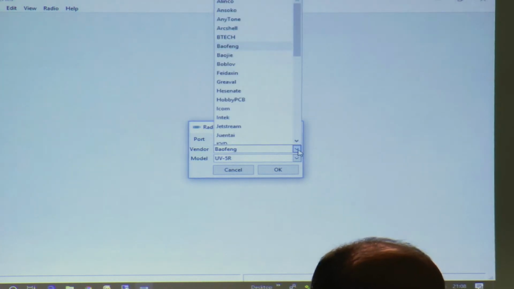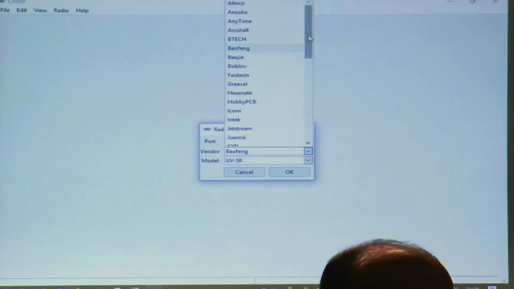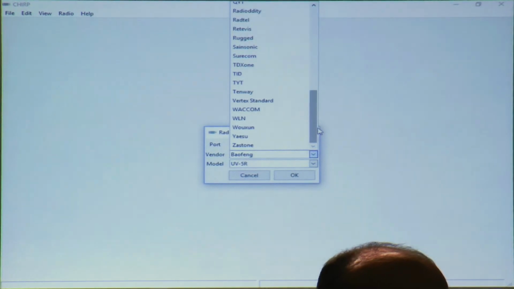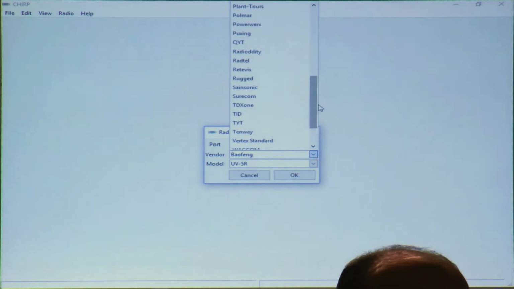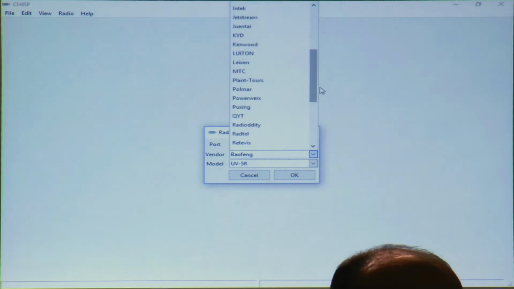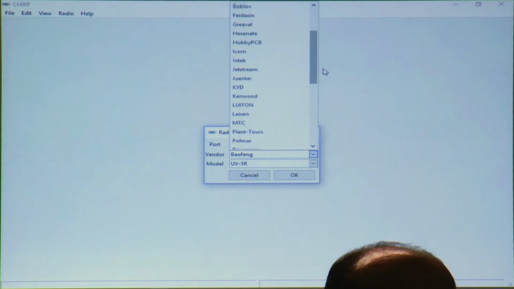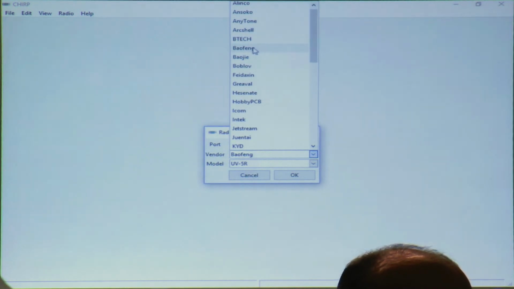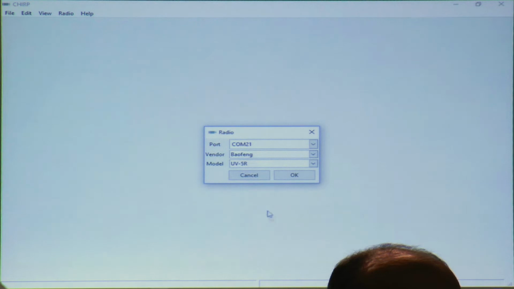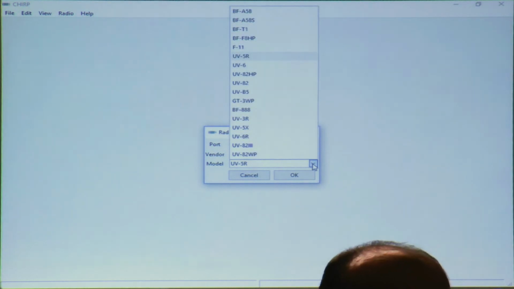Just to show you, in the list of vendors, this is the list of all the various vendors that you've got on there, all the common ones: Yaesu, TYT, etc. You have all of the main ones, Kenwood, ICOM, they're all in there. But we're going to do Baofeng UV5R. So we selected the vendor, and then if we go to select the radio, as you can see, it lists all the various different types of Baofeng radios in there.